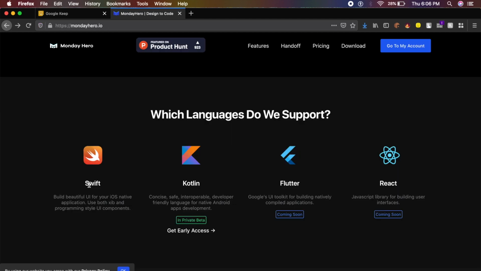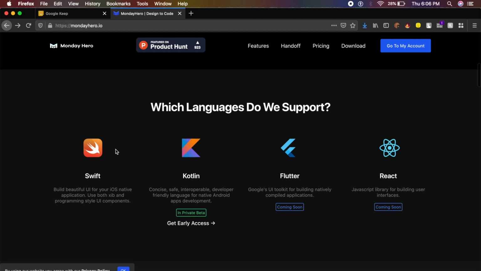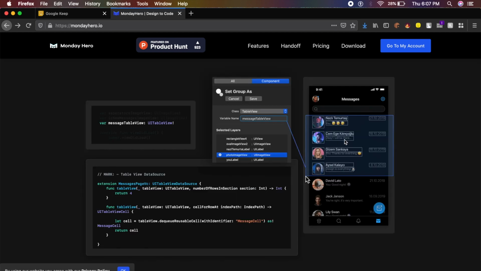It can convert any of your sketch files into Swift, Kotlin, Flutter, and React. So Swift is for iOS apps, Kotlin is for Android apps, Flutter is for native apps. As you can see, you can give each element a certain role. So for example, there is this list. I can just select this list and then I can select, okay, what kind of view this is. And in this case, it could be a table view, and I can basically give this a variable name and give this properties and stuff like that.